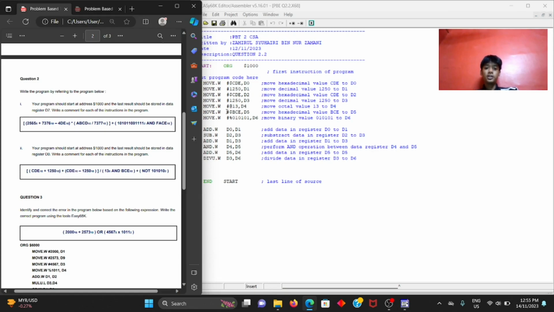The sign I put here is $ because it shows a hexadecimal number. And then the last one is move.w #%010101 D6. Move binary value 010101 to D6. We move to the process.